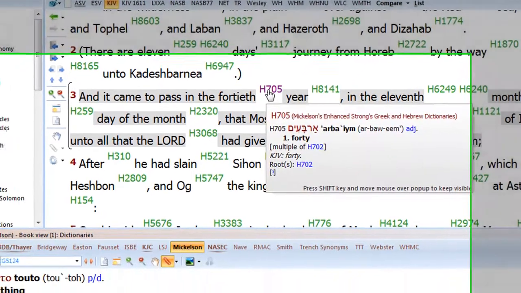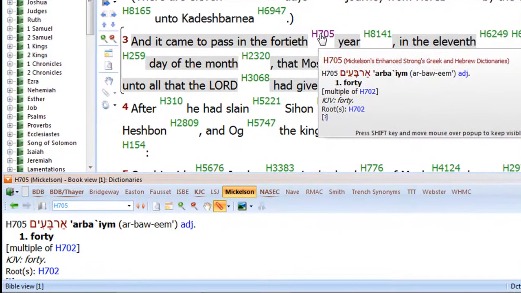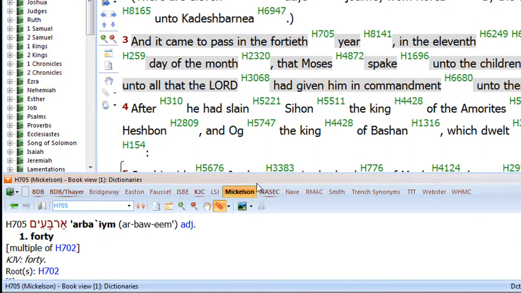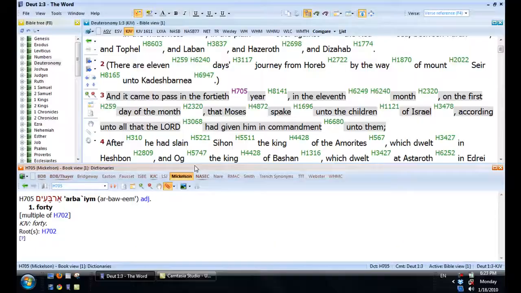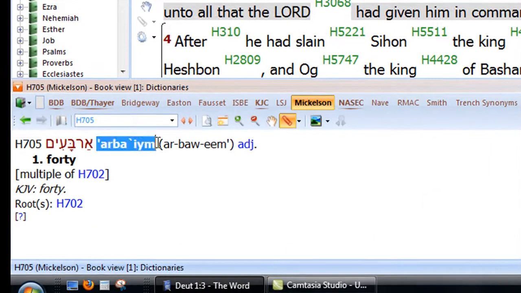Let's look at this one, H705. Now when I click on that, you'll see that down here in my window, this definition pops up, and I can make that bigger by moving this line up. Now, this one is the Hebrew word, and even if you can't read that Hebrew word, you can read these English letters, the transliteration, and this stands for 40. And you can read here that the King James Version always translates this word as 40.